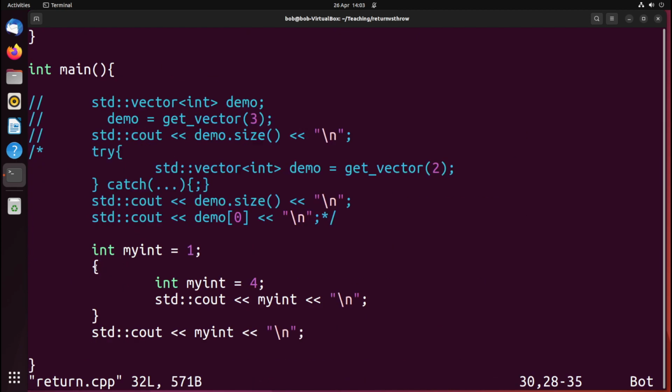And the reason is because these curly braces, even though they're just sitting here doing absolutely nothing, they're not attached to an if, they're not attached to a try, they're not attached to a for, they're just curly braces sitting on their own, they've specified a scope block. And inside this scope block, I can define a new variable with the same name, which shadows this myInt.